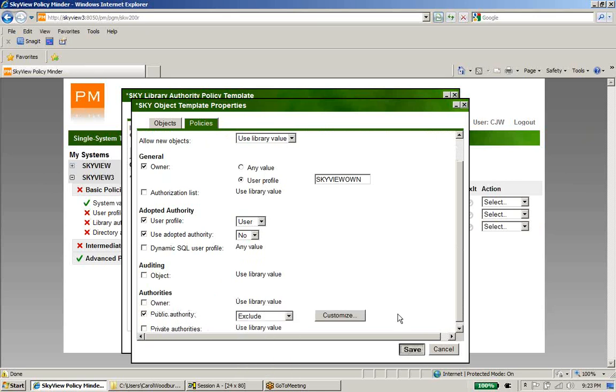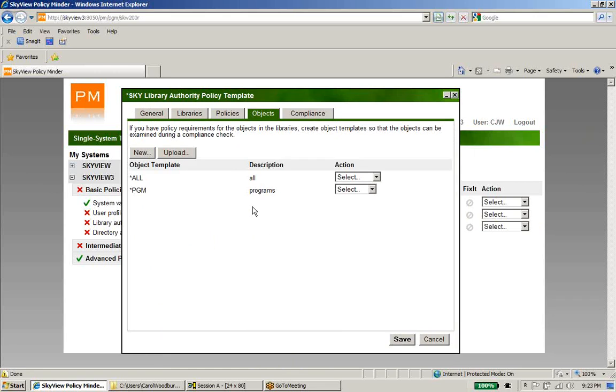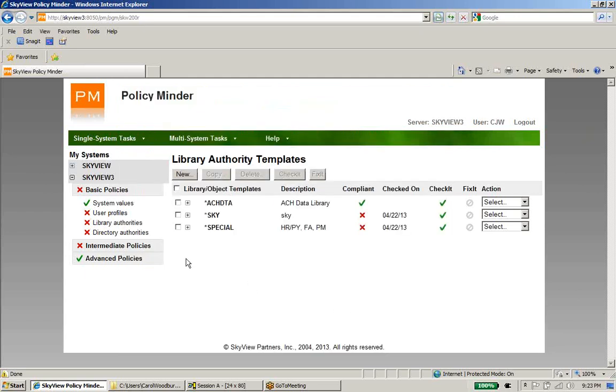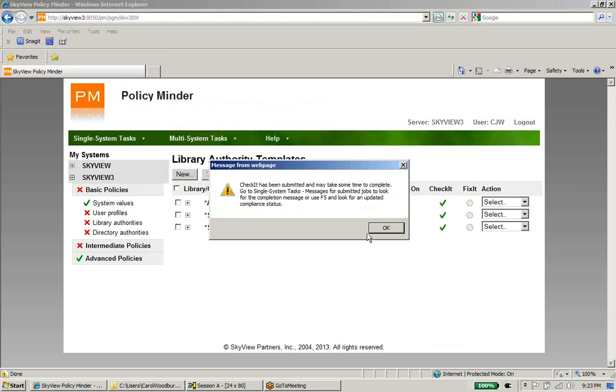Okay, so we're just going to save that. So you can see it goes down very granular based on the object type. So there's unique attributes that you can set for files. There's unique attributes that you can set for object queues and so forth. So I'm just going to save that. And then I'm going to run another compliance check.